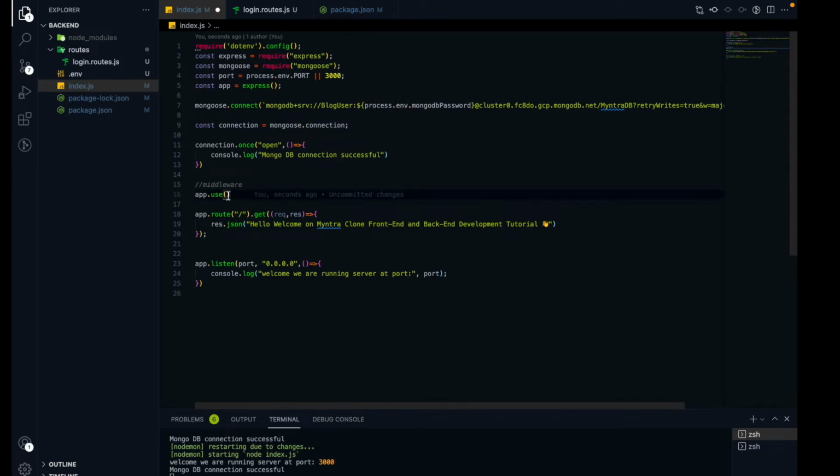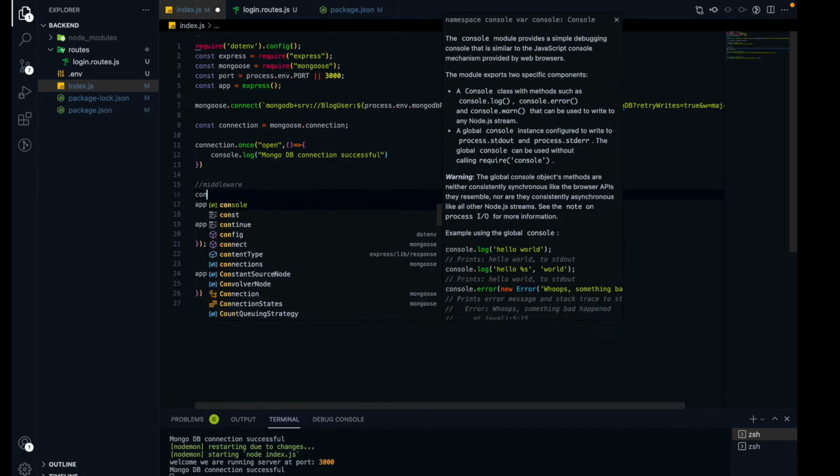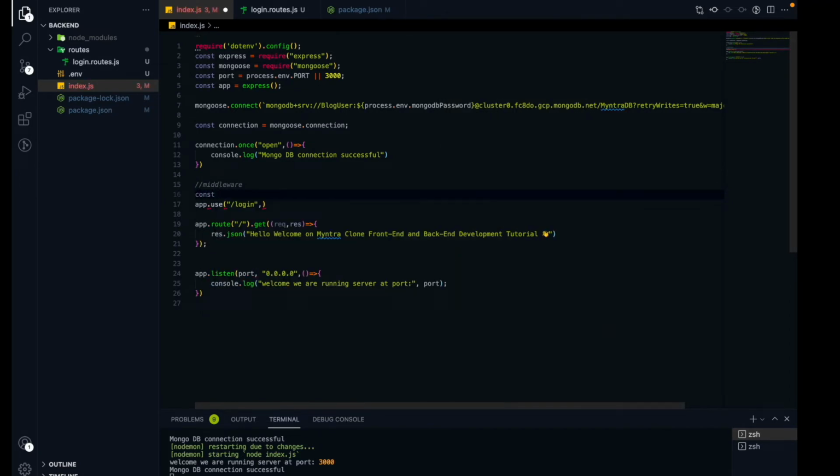Okay, that's why before using this app.use, I put the middleware comment. Okay, and here what we have to do is provide the route name. So this is the route name, login. I will say slash login. Okay, and the second parameter of this method is the path of the file which we want to route. Okay, so we want to route the login routes.js. So first we need to import that login route.js file inside our index.js file like this.